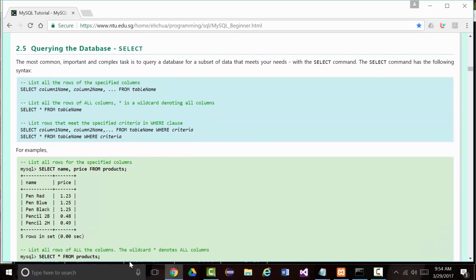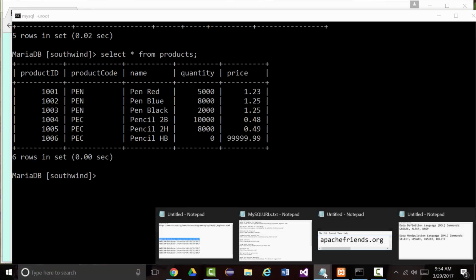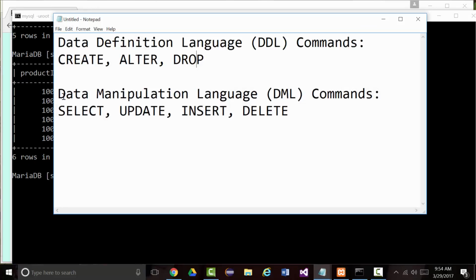Next, and I showed you this already, this is maybe the most important thing we've gone over thus far. When you say select, all right, that's the first time we're using one of these commands.